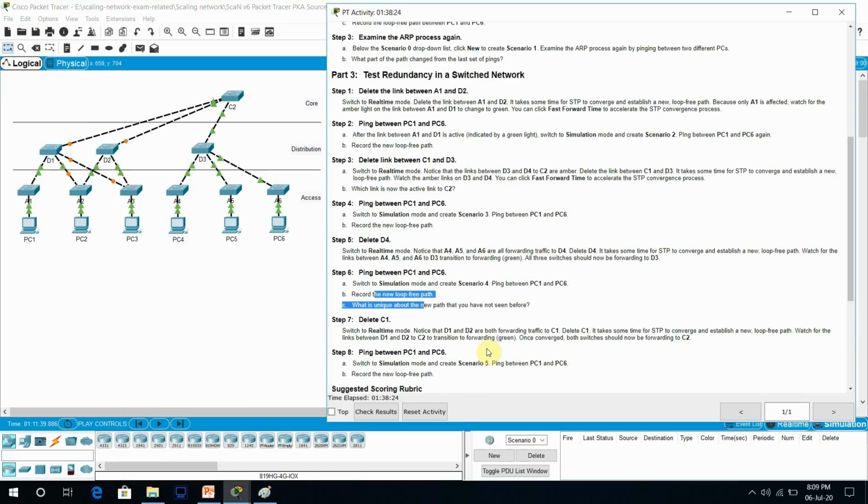So notice that D1 and D2 are both forwarding traffic to C1. Delete C1. It takes some time for the STP to converge and establish a new loop free path. Watch the link between D1 and D2 to C2, and transit to forwarding green. Once converged, both switches should now be forwarding to C2. Because once it converges, both switches forward to C2.